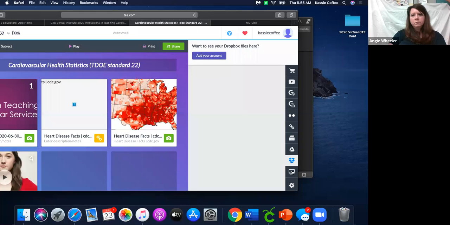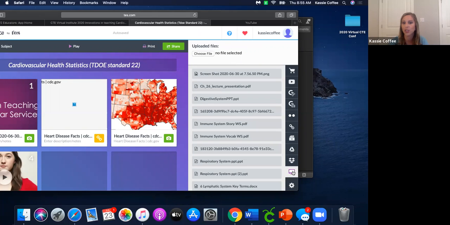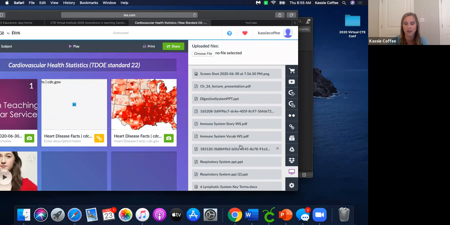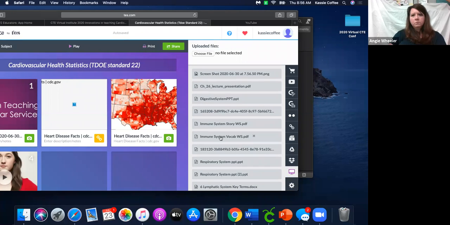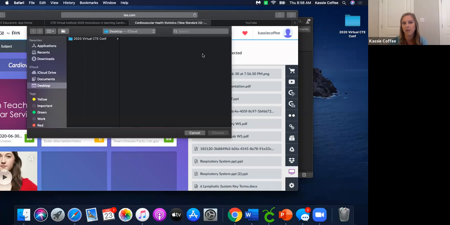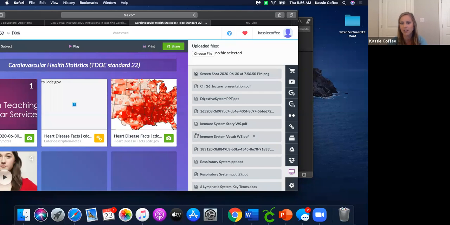And then if you just have things on a USB or on your computer, which, as you guys can see, this is a lot of what I already had. I wasn't trying to recreate the wheel in the spring, so I just pulled in the information that I already had. I had digestive system PowerPoints and immune system worksheets that I saved on a USB, and then you choose the file and upload it. It's just standard, like attaching a file to an email. You choose the file, it'll pull up your Finder view, and from there you'll pull in whatever it is that you need. It does take a few minutes to upload.